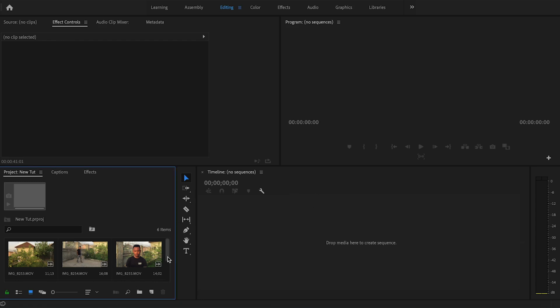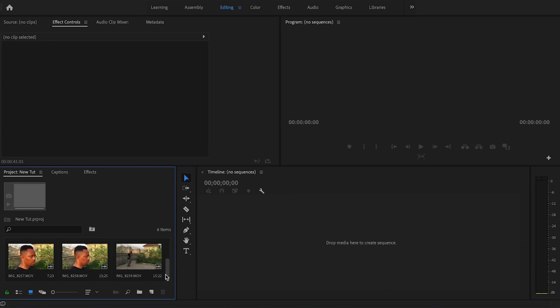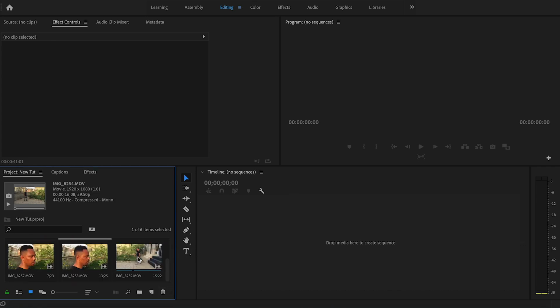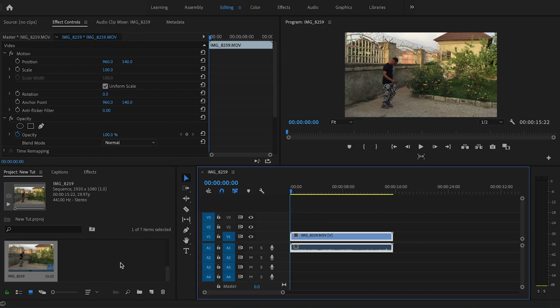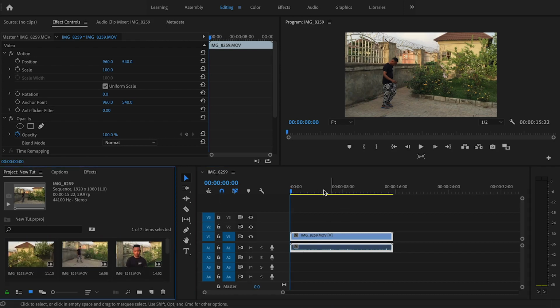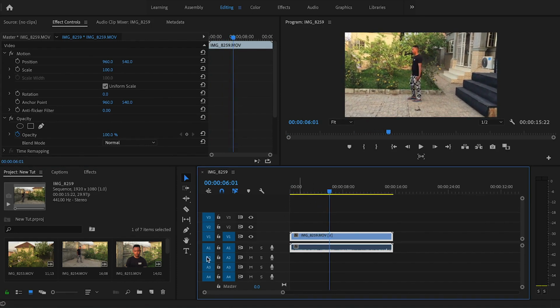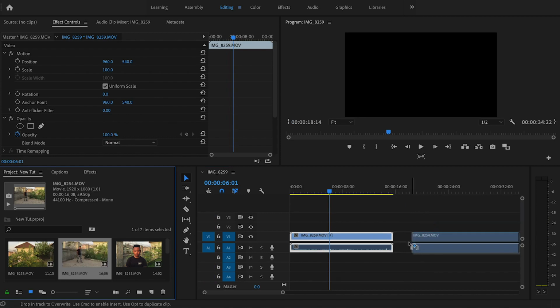Okay, now I have these two clips here. This is recorded on 30 frames per second, while this one over here is 60 frames per second. So let me open the sequence with this 30 frames per second. Then let's play it. This is how it plays out. Okay, now let's bring the 60 frames per second footage too.